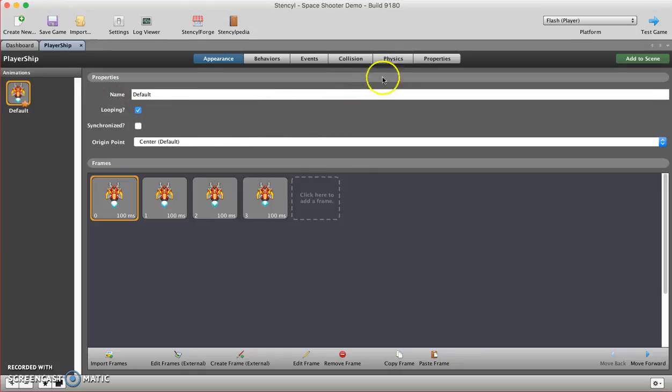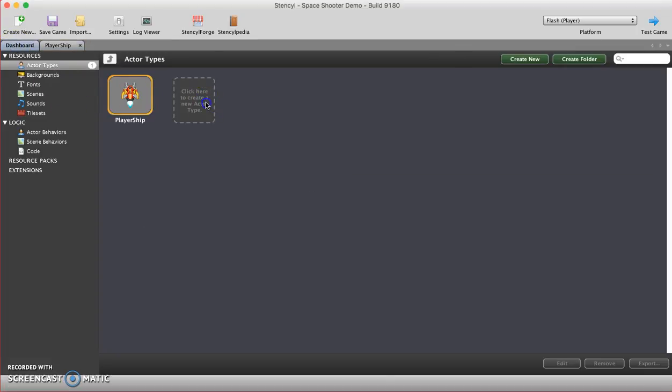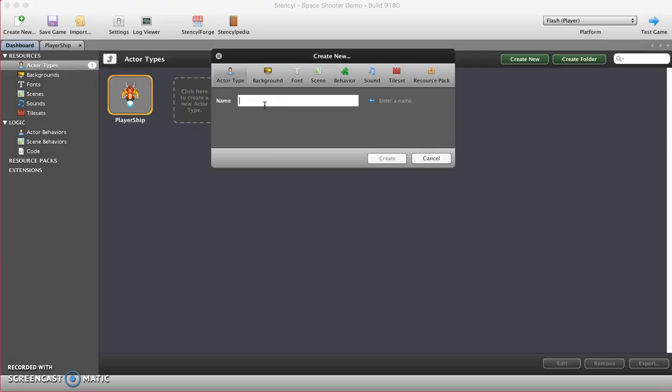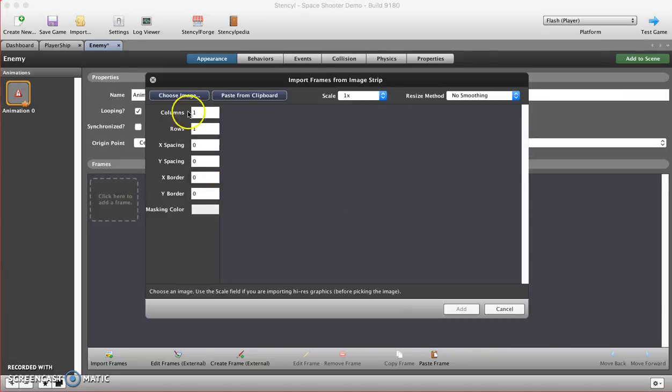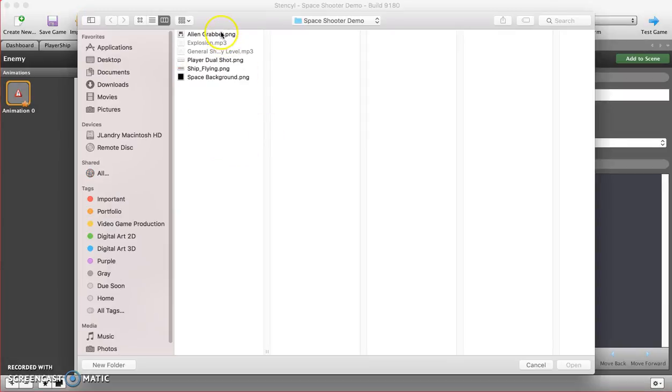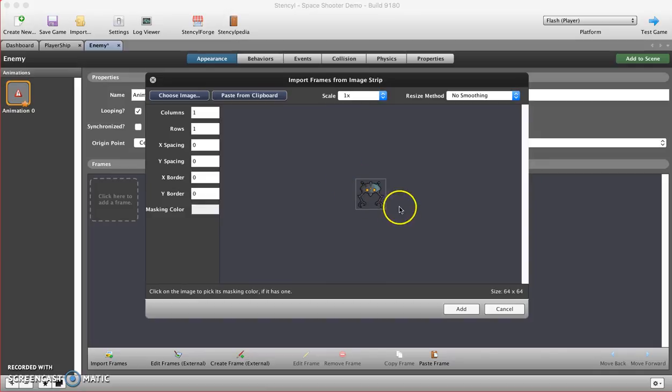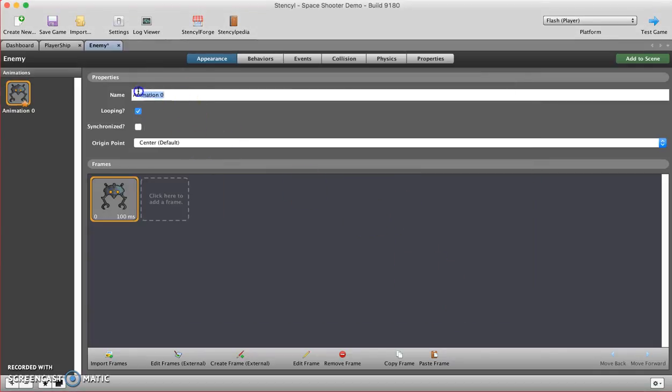Okay, so I'm going to go ahead and take care of the physics and the properties in a little bit. We're going to bring in our other actors here. Alright, so I'm going to go ahead and create another actor, and this is going to be enemy. Again, your names could be a little bit different, but they should basically mean the same thing. Alright, so I'll bring in the enemy. The enemy has no animation, so I don't need to do anything there. I'll click on add, and then the only thing I need to do is change this to default. There we go. Go ahead and save my game.